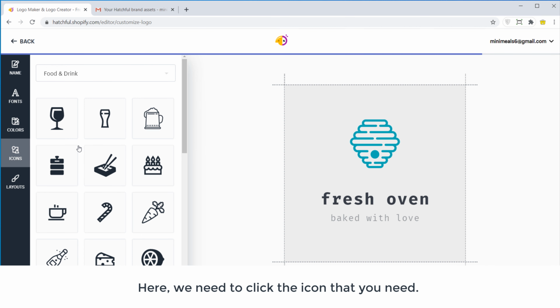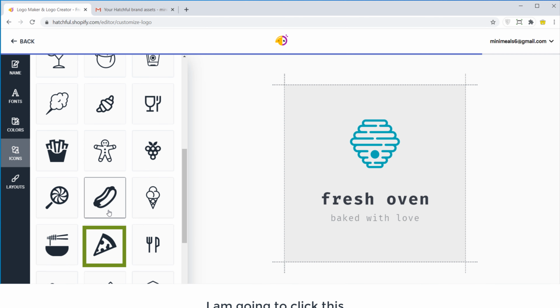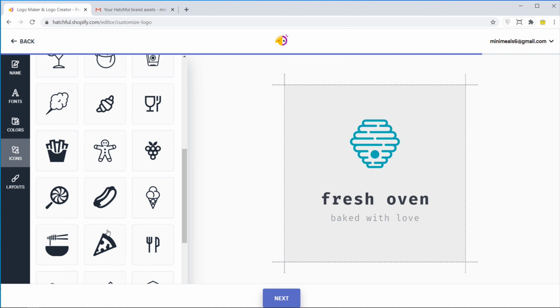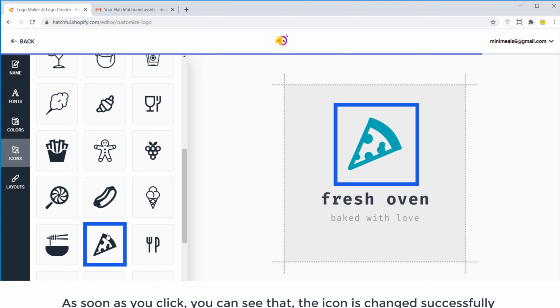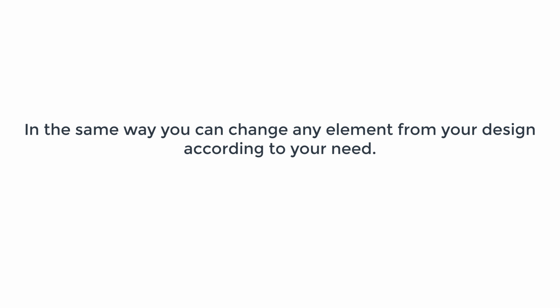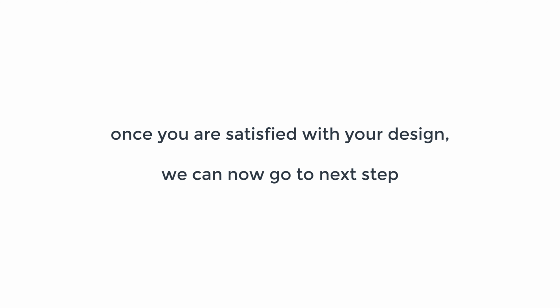Finally, to change the icon, just click the icon that you need. I am going to click this. As soon as you click, you can see that the icon has changed. In the same way, you can change any element from your design according to your need. This is how you can edit your logo. We have successfully edited our logo. Once you're satisfied with design, we can go to next step.